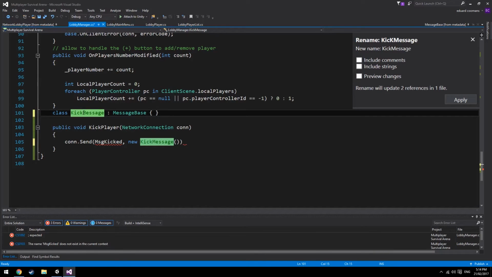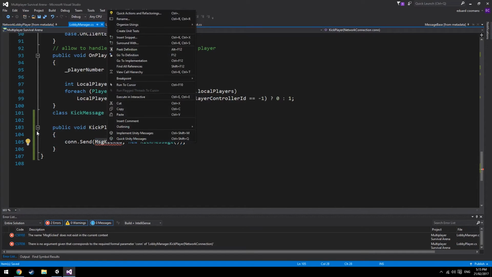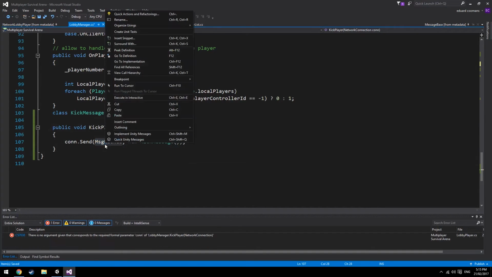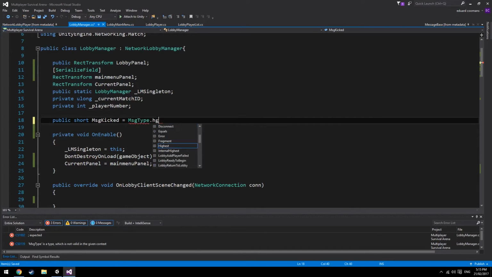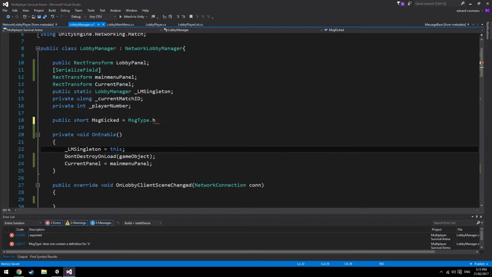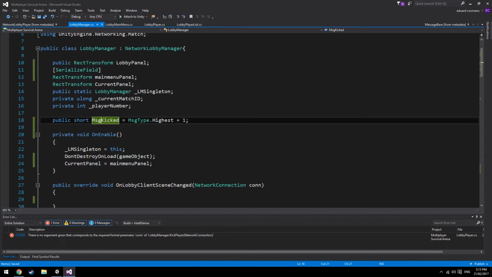Kick message, apply, close this up, and we can go ahead and generate this field, go to the definition, and we want to say the message kick is equal to message type dot highest. The highest value of built-in networking messages, the user message must be above these values. So we're going to say the highest plus 1. So we have to be the highest in order for it to work.